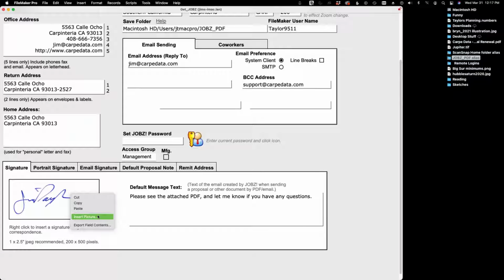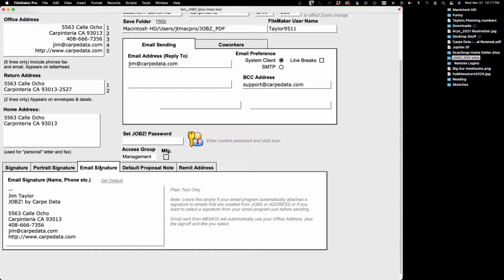Another thing that you want to do is make sure you have a signature. This will appear at the bottom of your correspondence, and you can have a fancy version with a photo or whatever you want. It's pretty simple. Just make a JPEG to the size indicated down below, and then insert picture into that field. You want like a nice cropped white background JPEG to this size, and you're going to be good.